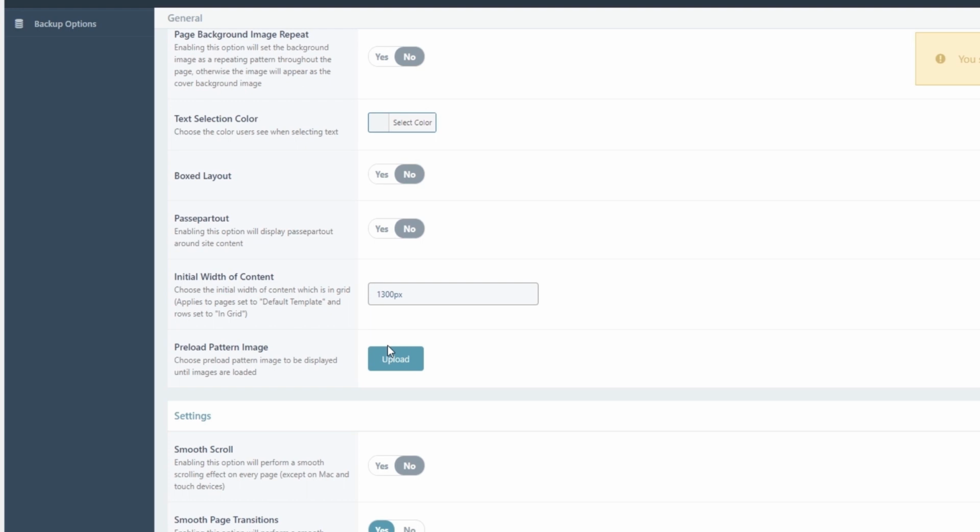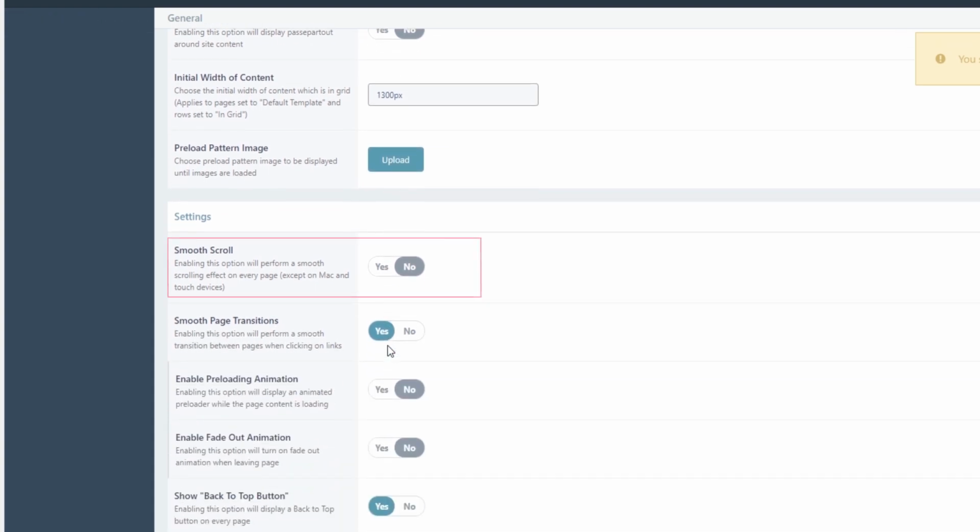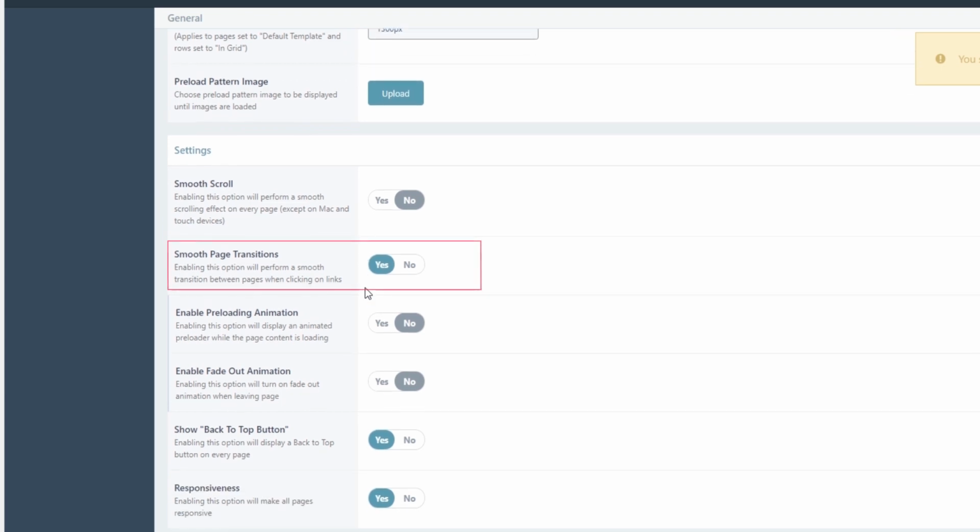This is useful if you have to use a slower server or expect a lot of traffic that will slow your load time. Just make sure that the image you use is 1920 by 1100 pixels so that your screen will be covered. And here we have some additional settings. You can enable smooth scroll for desktops and laptops, but please note that this option won't work on Macs or mobile devices. Now, smooth page transitions will let you add transition effects.